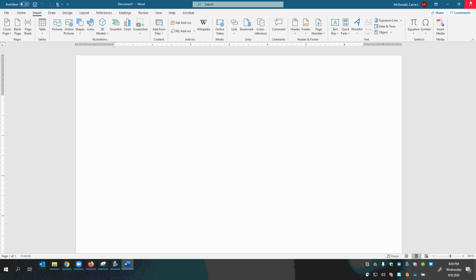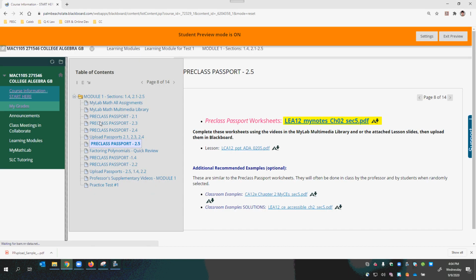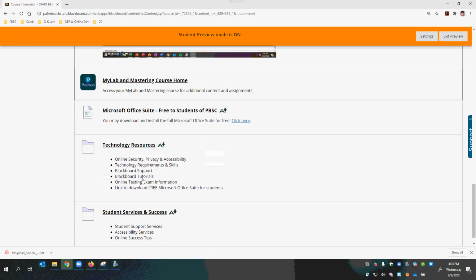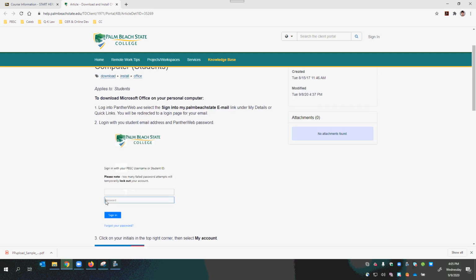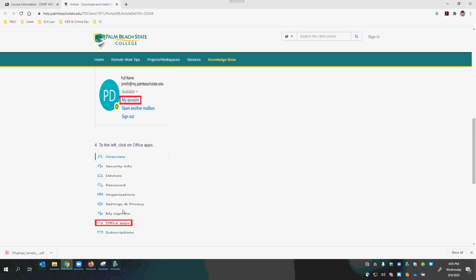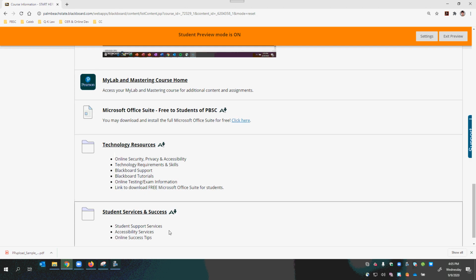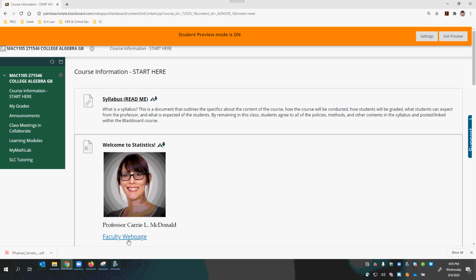If you don't have Word on your computer, you have the option of getting that for free as a student of the college, and I have that information somewhere in Blackboard for you, usually under course information. As you can see right down here, I have the link there for students who want to get their free Microsoft Office suite installed on their personal computer. When you get here, just make sure to go through the directions step by step, and then you'll have all those nice things in the Microsoft Office suite, including Word, Excel, PowerPoint, etc. But again, if you don't have the capability of doing that, you can always use something like Google Docs.